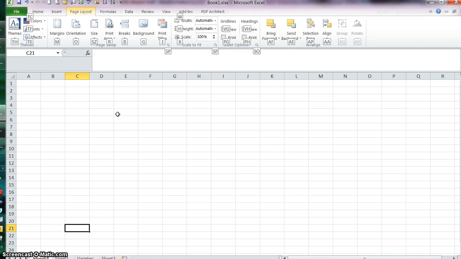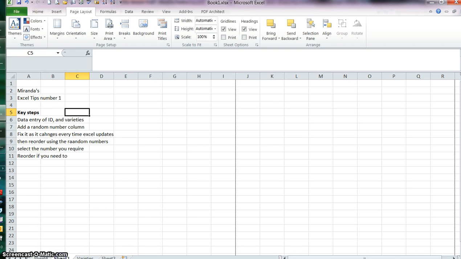So this short video is using Excel. It's going to assist in randomizing and selecting some varieties. If you're aware of Excel, you'll notice that at the bottom here there's sheets. This is actually my Excel tip number 1. I'm going to do some key steps which I'll step you through.